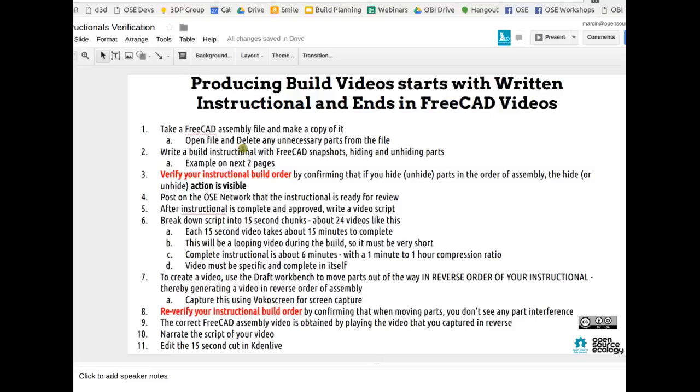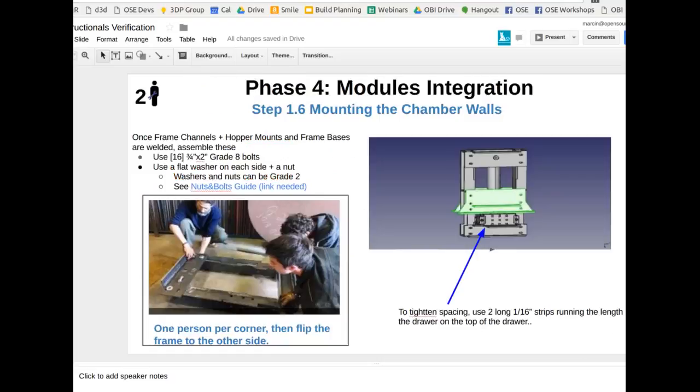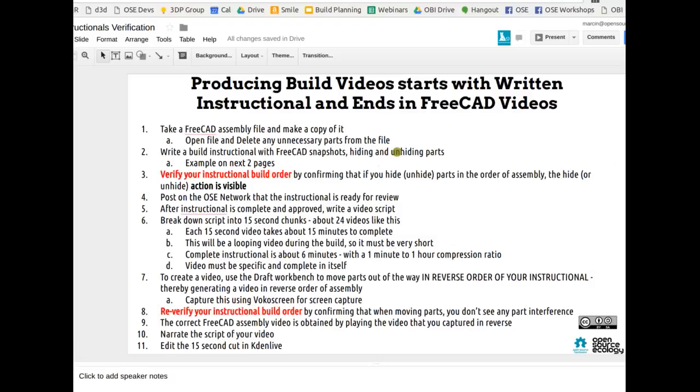This slide here is important about producing build videos. It starts with written instructionals that can end up in FreeCAD videos. So what do you do? Take the FreeCAD assembly, make a copy, and delete any unnecessary parts from the file that you're not documenting. Then write a build instruction using FreeCAD snapshots, like what I just mentioned with the frame. You can take snapshots. Hiding and unhiding parts is a very simple way. That was the example.